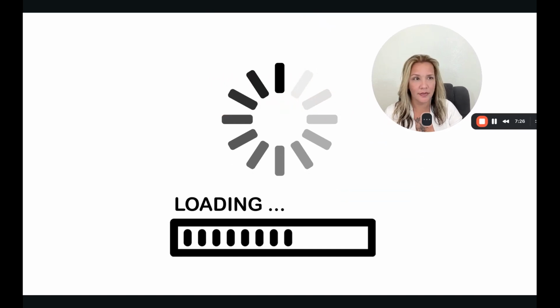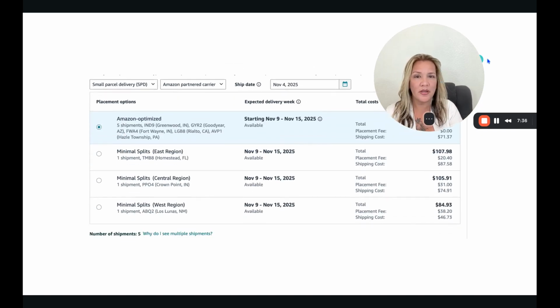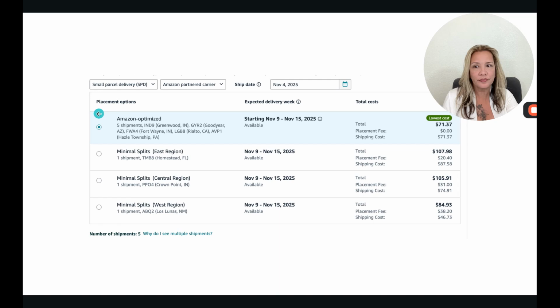The screen is going to load. It isn't instant. This is not a perfect system, guys. Let it load. Stop messing with it. Stop wondering what's happening with it. Just let it load, okay? Then what's going to happen is it's going to bring up your options.